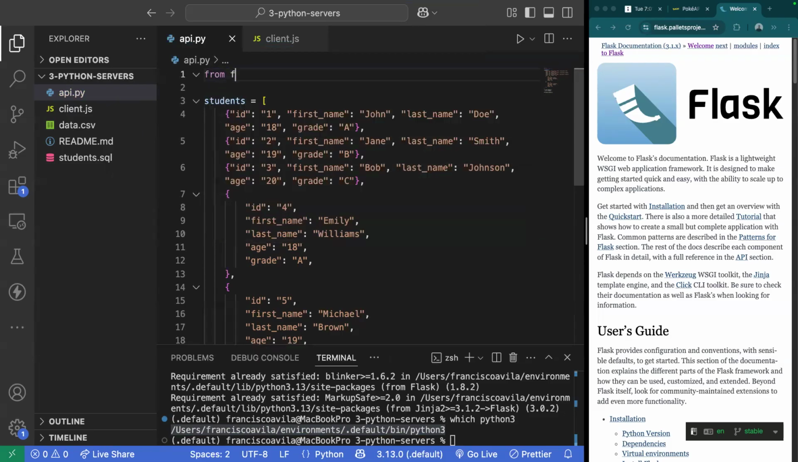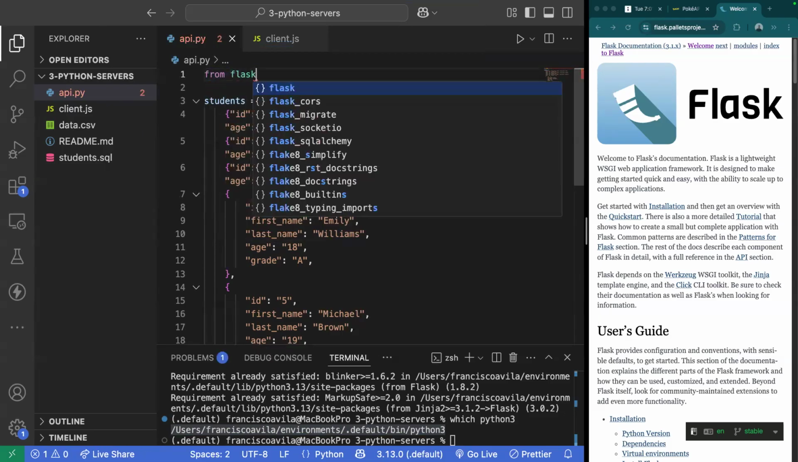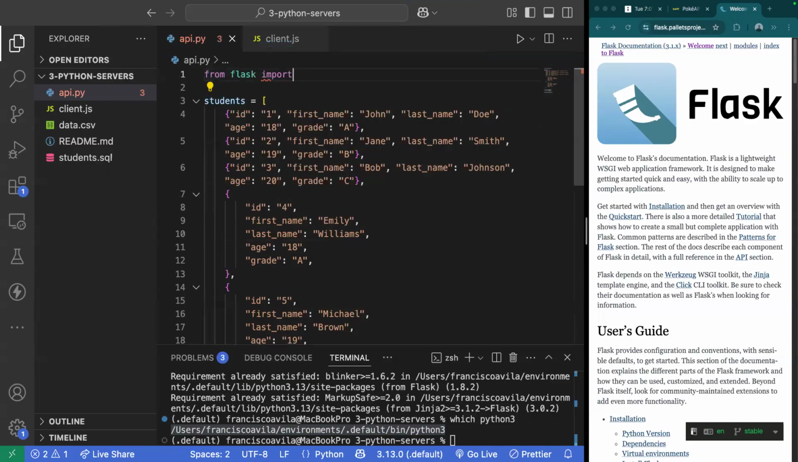So now let's do this again: from Flask. Now you'll see that it's able to find it. Import Flask. And there you go. So now I have Flask inside of my Python script.